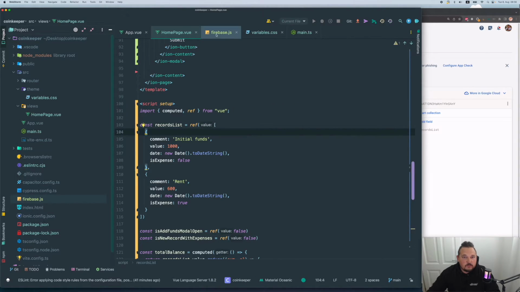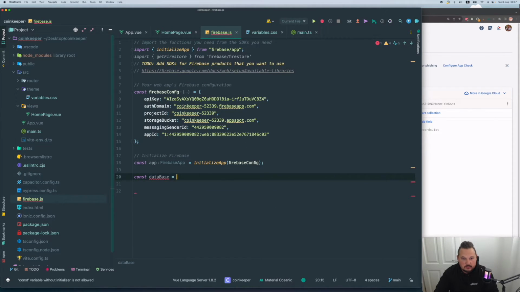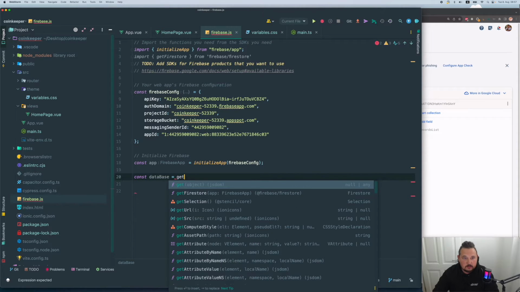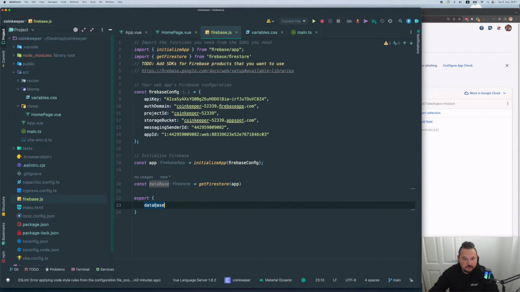First things first, in firebase.js we will need to import getFirestore from Firestore, and let's say const database is getFirestore, and we pass our app here that was already created, and we will need to export database here.